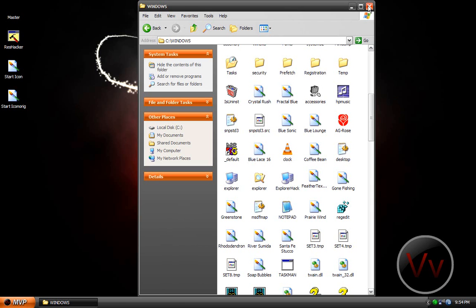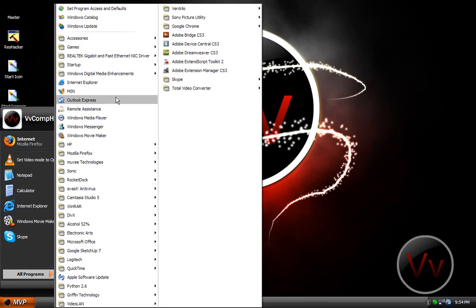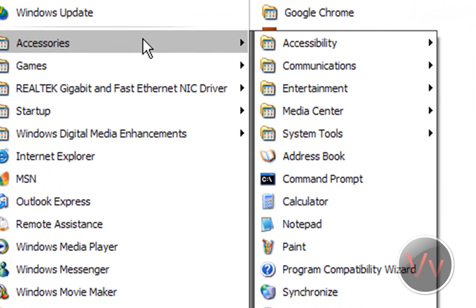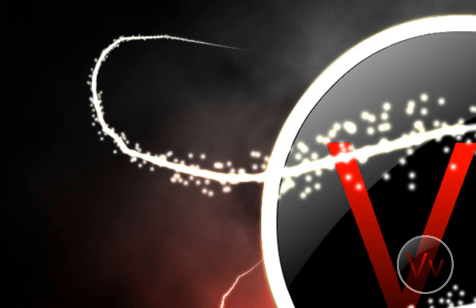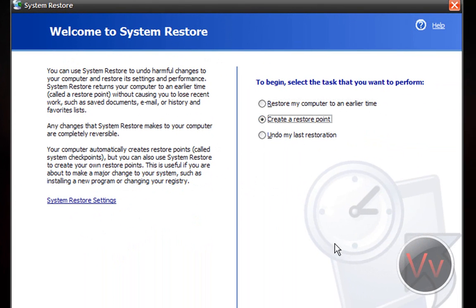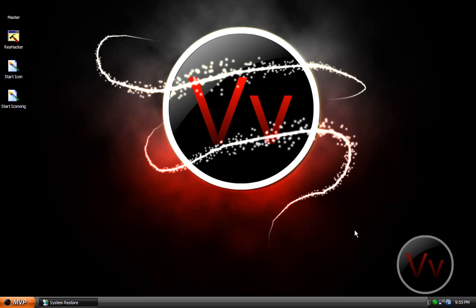Now that you have that backed up, go to All Programs. What we're going to do is create a restore point. Go to Accessories and go over to System Tools. Go to System Restore, then Create a Restore Point. Click next, and just go through it and make your restore point. Name it something like "before I changed the start icon." This will really save your butt if something happens. I've already done mine, so everything's good to go.